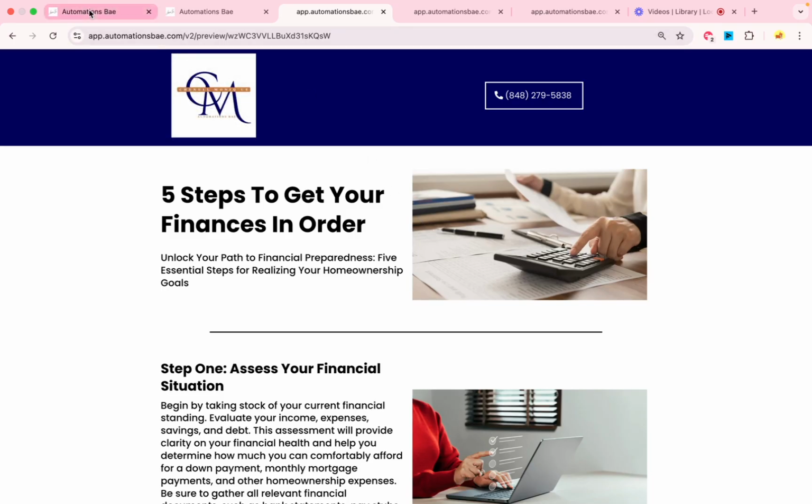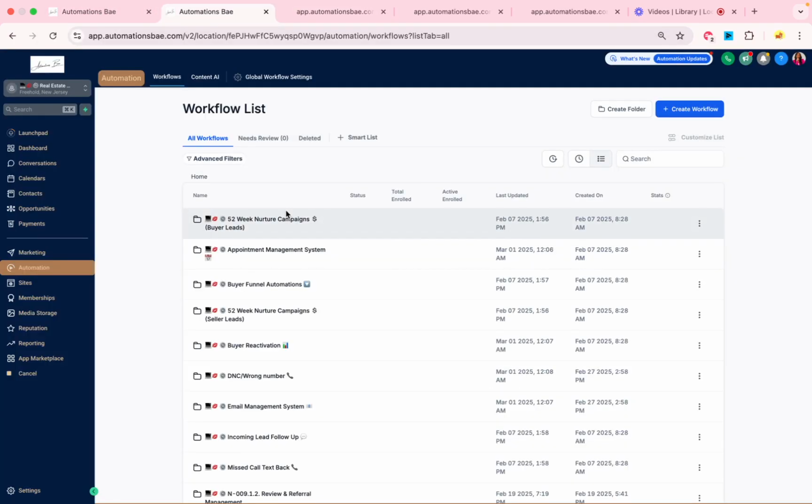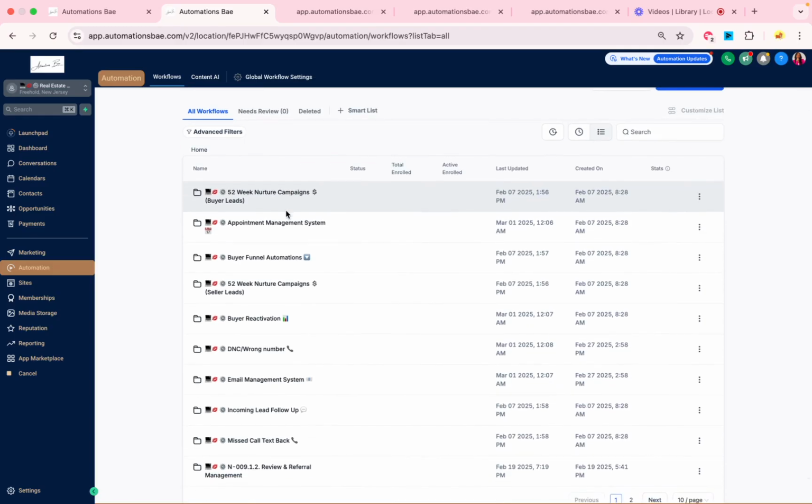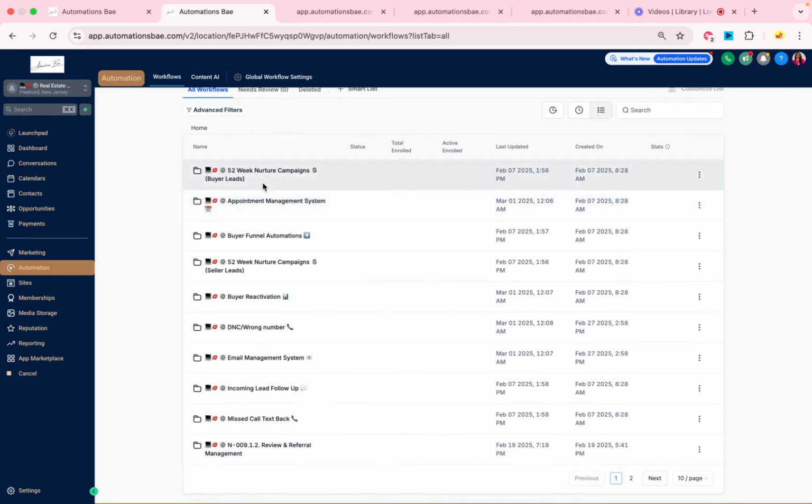So now let's take a look inside the automations. This, of course, being my favorite part. This is where all the magic happens, right? So you'll see, to start off, you get a 52-week nurture campaigns for your buyer leads. This is all the automations needed to keep your buyer leads engaged. If anybody has shown any type of interest in being a buyer, it's going to nurture them, give them information, and try to get them to book a call with you or get access to your list of homes that are available for them to buy.